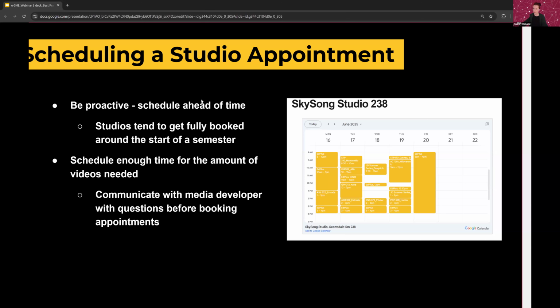All right, so scheduling a studio appointment, we really do recommend instructors be proactive with scheduling ahead of time. Studios tend to get fully booked around the start of the semester. So if you procrastinate and wait a little too late, you might find that the studio is booked 2 weeks before the semester starts, and now you can't get in to record any last-minute lecture videos that you needed to.